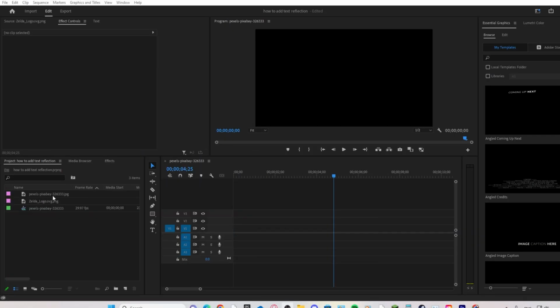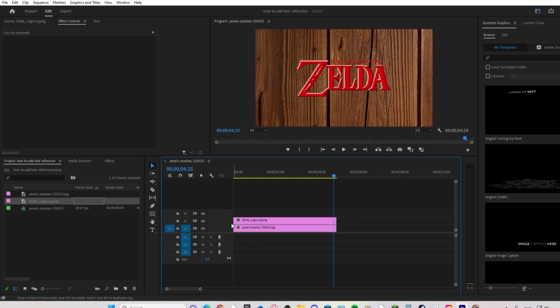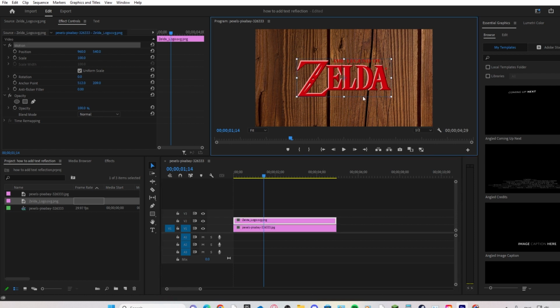Alright, so first I'm going to implement my two images. The first one being the background, and the other is the image I'm going to be reflecting. Go ahead and select the image that you're going to be reflecting, and while holding shift, increase the size just a little bit, as well as raising it up a little bit.